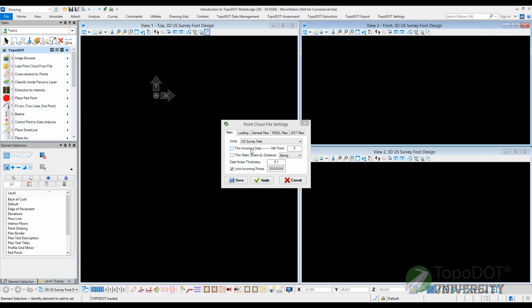For example, for the thin incoming data, you'll see more information on the filters video. For the thin static data by distance, it'll be on the introduction to TopoDOT static, and then the data noise thickness will be on the quality assessment tools.